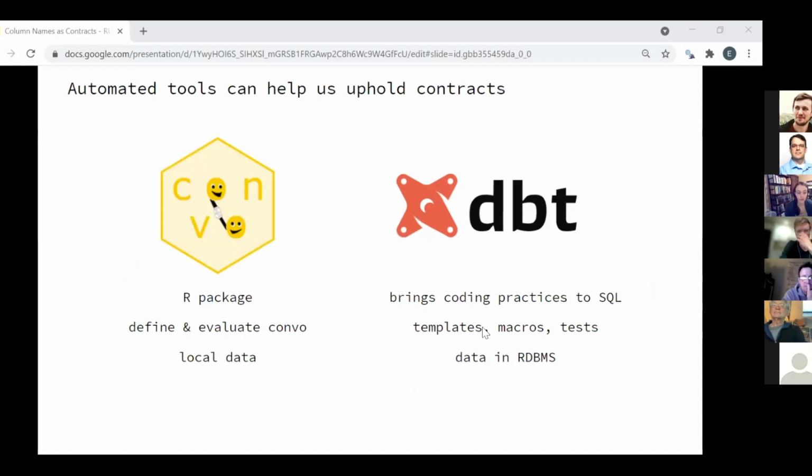The first one is an R package that I have on GitHub right now that's still very much a work in progress, but I would love any feedback on it. And that's called the Convo package. It can be used to define a controlled vocabulary and evaluate it against local data or really any data set that you can connect to with R. The second one I'll talk about after that is a tool called dbt, which is a framework that brings a lot of nice programmatic features into the SQL language, which can be useful if you're working with much larger data sets that maybe you don't want to bring into R to enforce these methods. So let's take these one at a time.